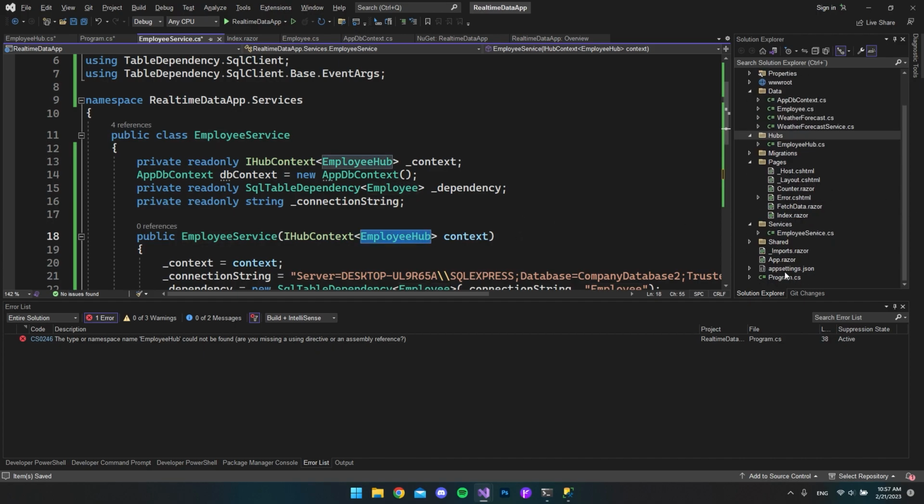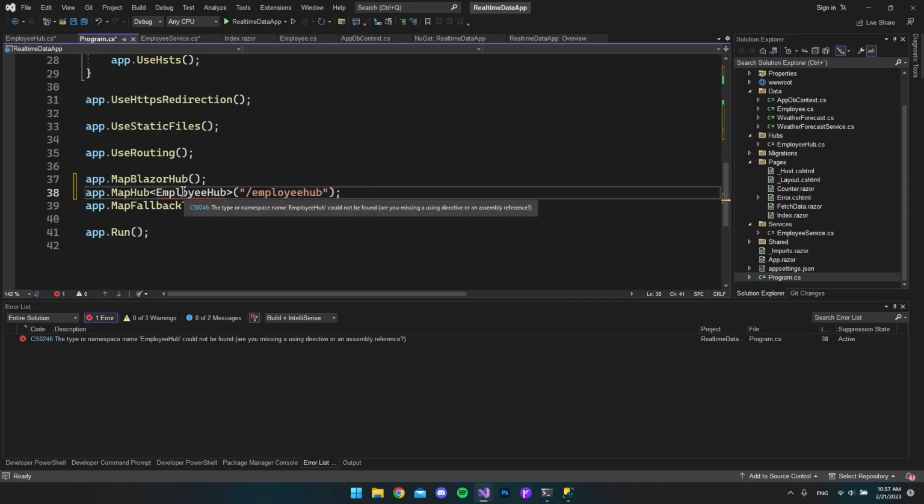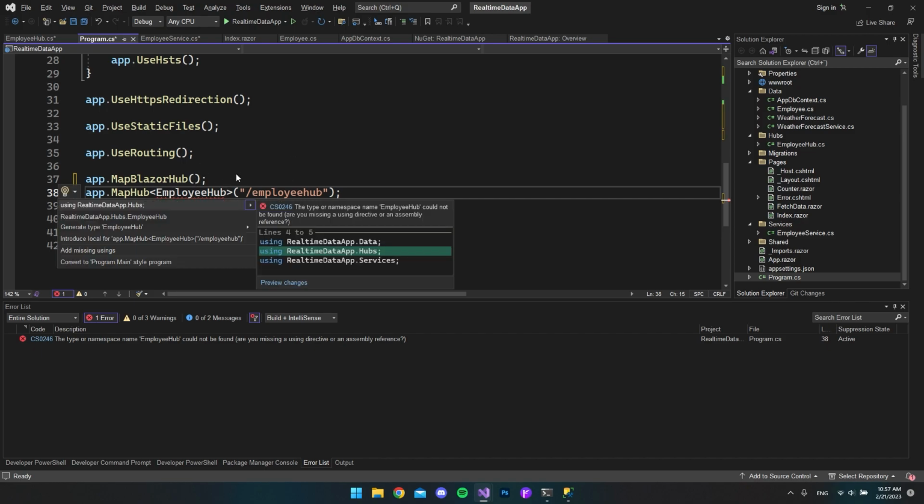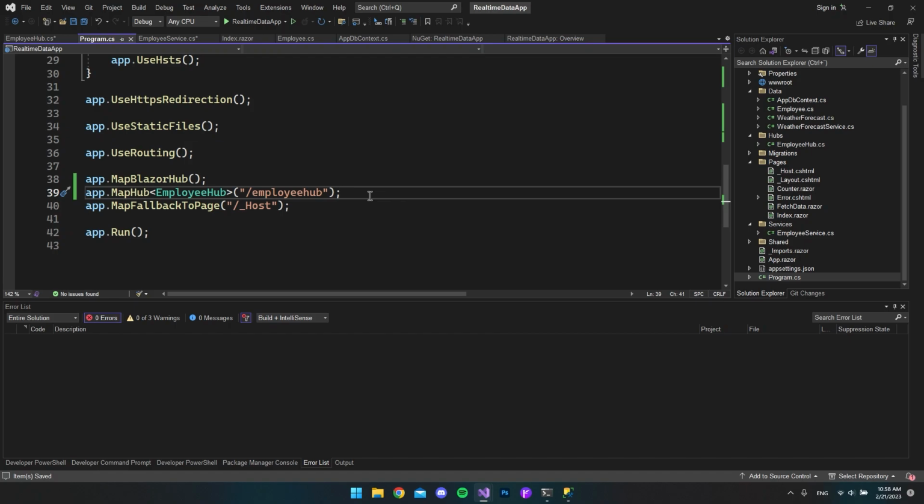And as you saw in the program.cs file, this employee hub is mapped inside our program.cs as a hub. So first of all, we just want to hit Alt Enter on this because we also want to use the hubs folder. So the last thing we have to do now is actually just to go to our Razor page and then listen to this endpoint, because then it will map it to our employee hub.